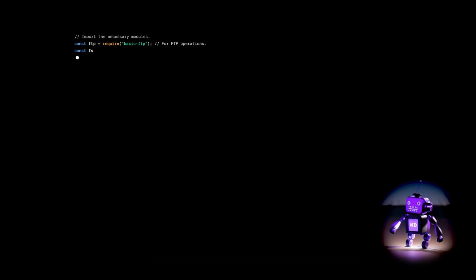Let's break down our Node.js script that interacts with an FTP server over TLS, going through it step by step to ensure you have a thorough understanding of each part and its purpose. Here we start by importing the modules required for our operations.